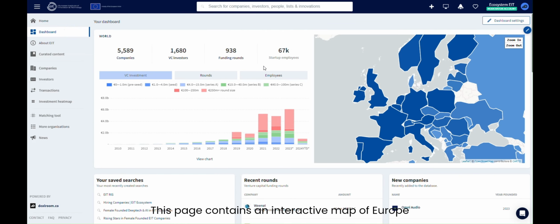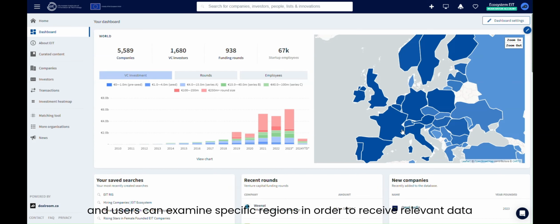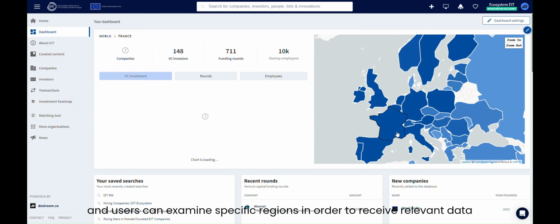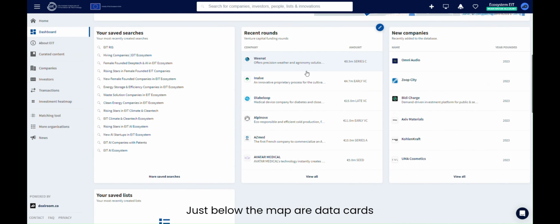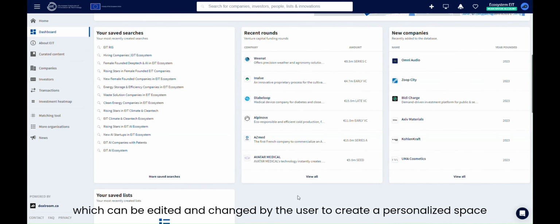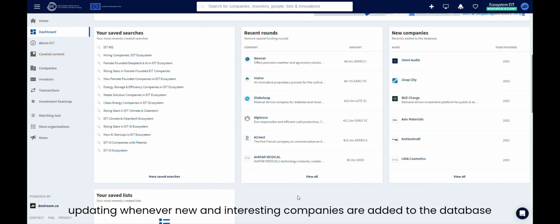This page contains an interactive map of Europe, and users can examine specific regions in order to receive relevant data. Just below the map are data cards, which can be edited and changed by the user to create a personalized space, updating whenever new and interesting companies are added to the database.